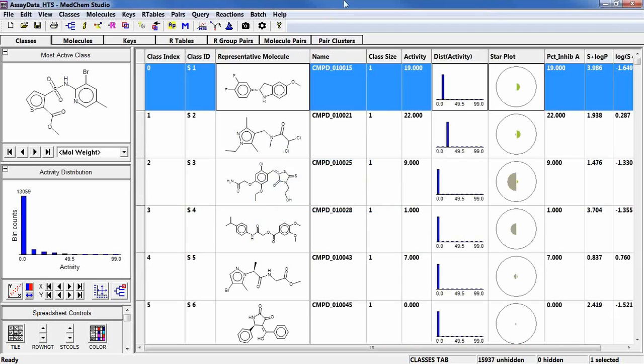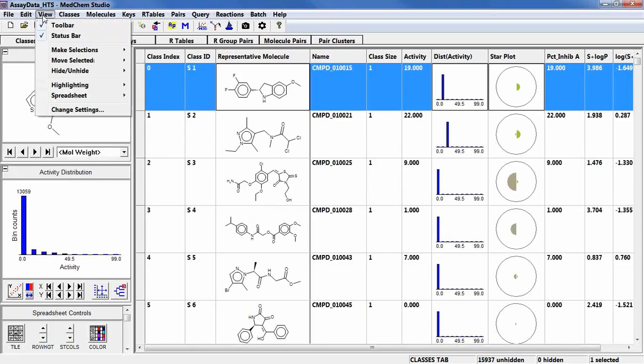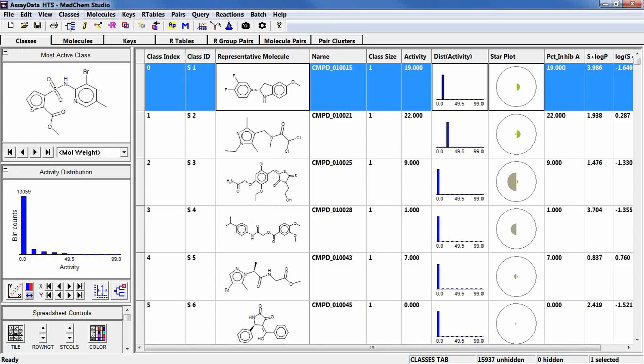Just a brief intro to MedChem Studio. We have various pull-down menus along the top, which allow you to access various commands. Quick access icon buttons such as open a file, save a file, print, perform clustering, etc. across here.